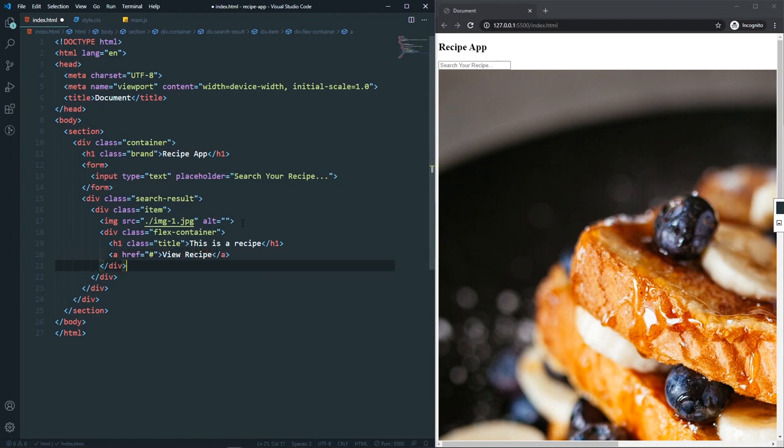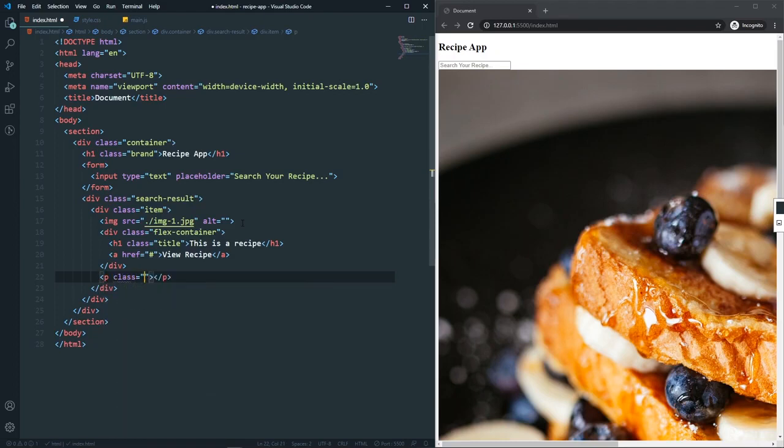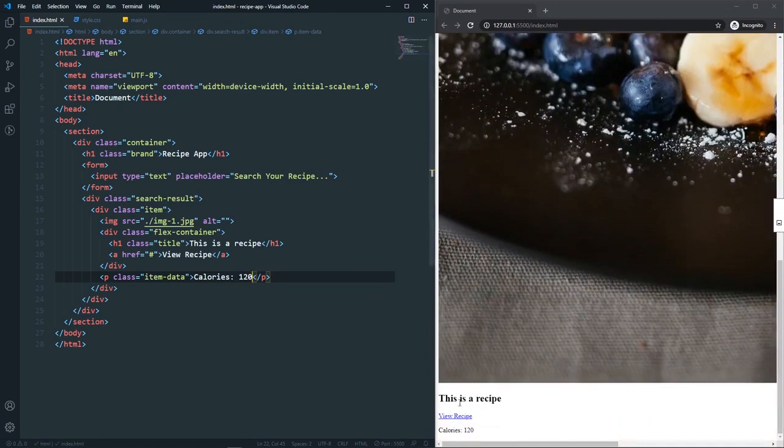And also after this flex container div, we will have a paragraph. So let's have a paragraph with a class of item data. So that's the paragraph, and inside the paragraph we will show the calories of the recipe. So calories. So let's say that for now 120, and if I save, I should see all the information down there.